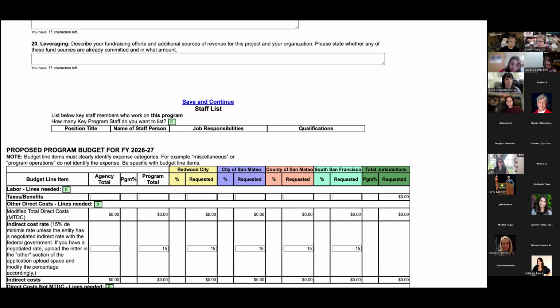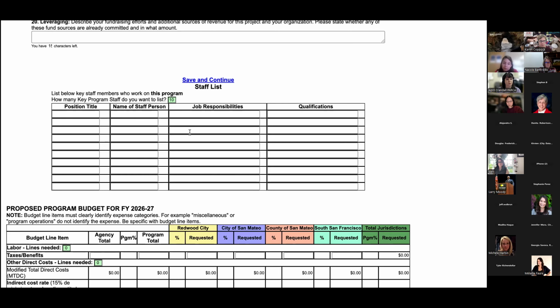You put the number in and you hit return on your keyboard, or you just click outside of that pastel green box. It'll reload and it'll have all of these line items for you. And then you just type in, John Smith, the position title is CFO. Here's what he does, and here's his qualifications. So that's there for you.